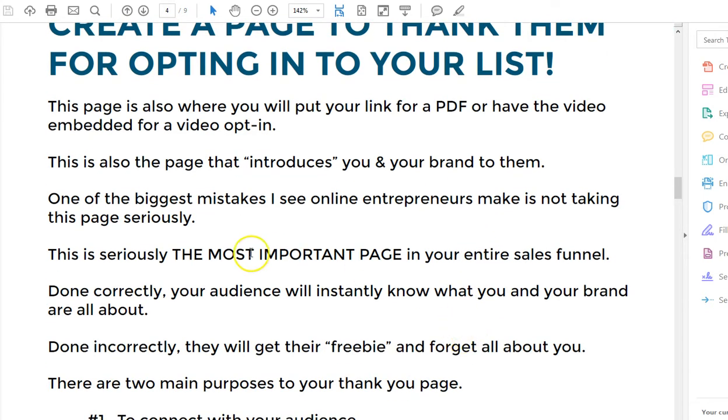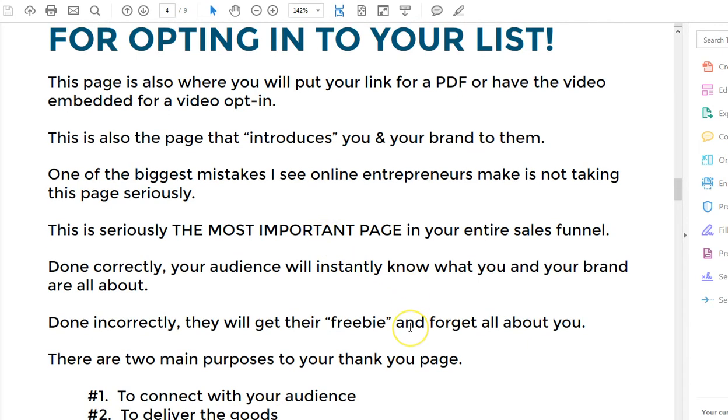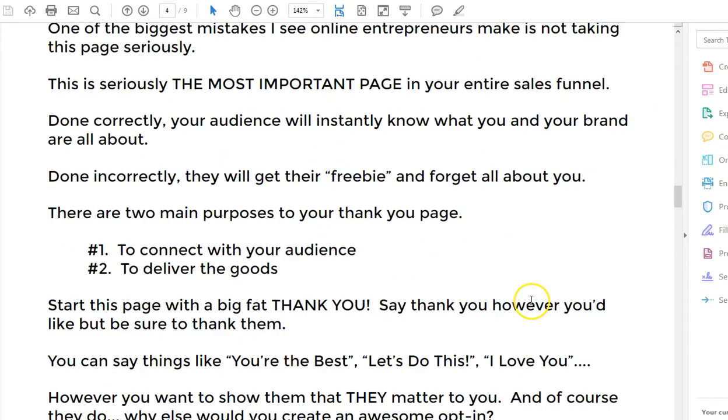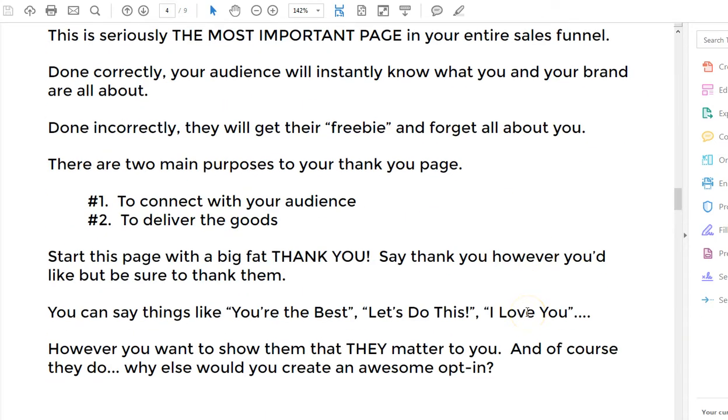And I seriously believe this is the most important page in your sales funnel. This is what lets them know that you care. This is what lets them know that they're in the right place. So if you don't do it right, they're going to forget all about you. Now there's 2 main purposes of your thank you page. The first is connect to your audience. The second is to deliver the goods.